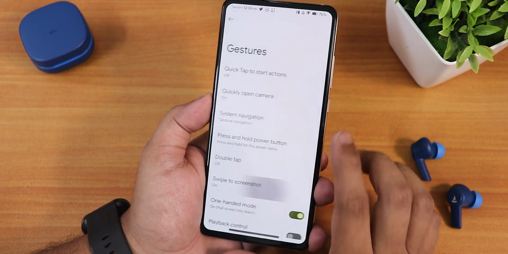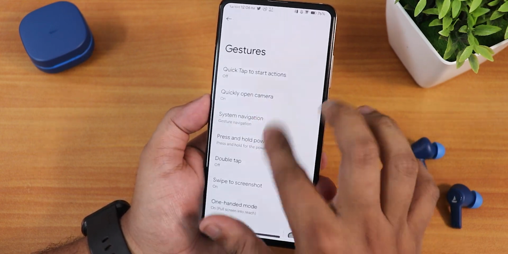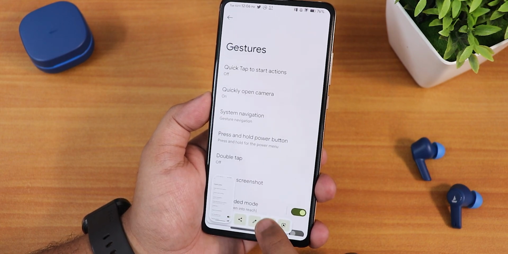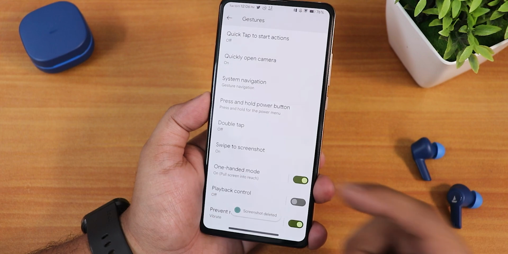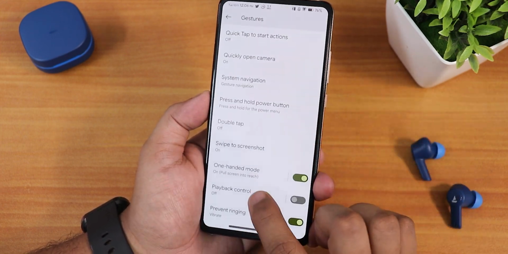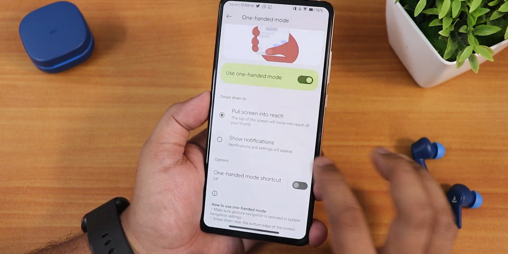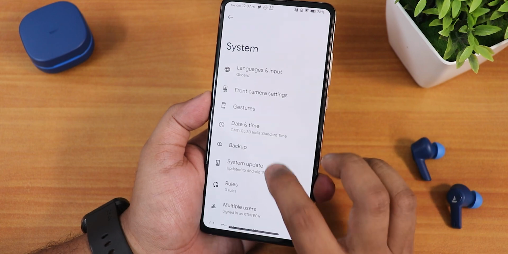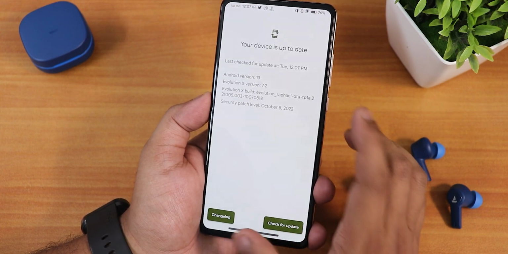Then we have the screen swipe to take screenshot. And this actually works fine. Let me actually show you here. We have the share, edit, delete, and the Google Lens option. Also, there is the capture mode feature if there is a lot of scrolling space. And we have a one-handed mode that works fine again. And you can also use the one-hand mode for the notification and stuff. Let me go back. We have the front camera settings, and we have the system updater right here, so you can check for updates from here.